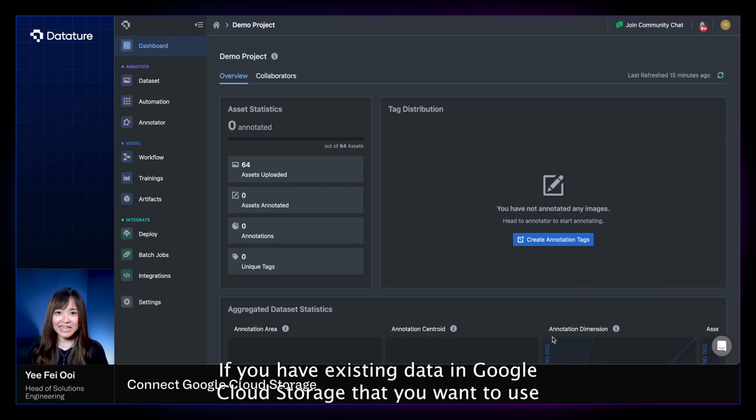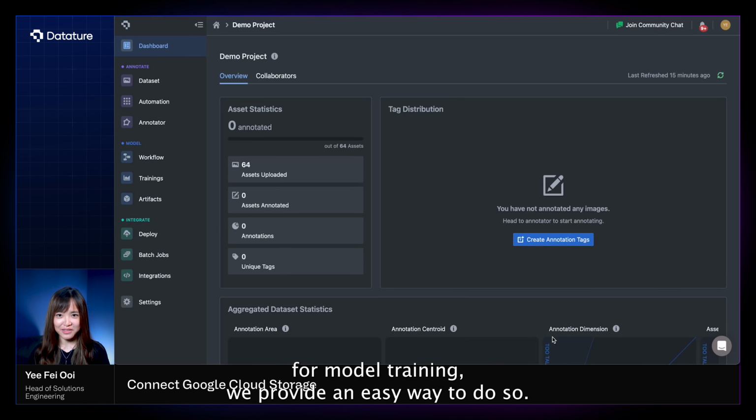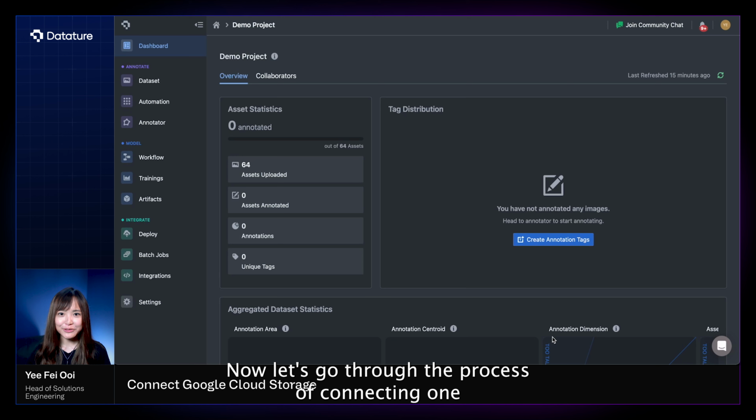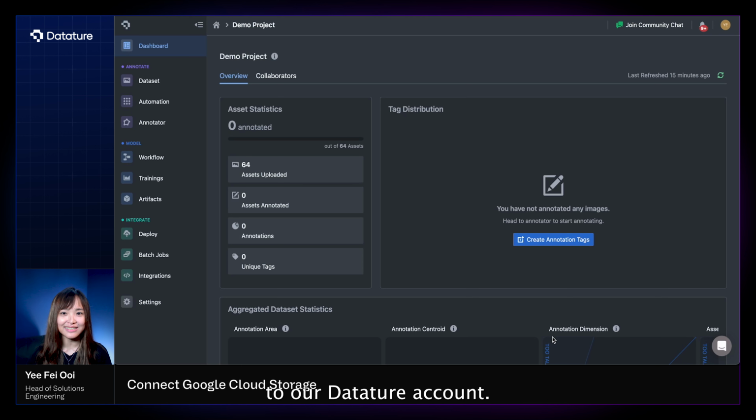If you have existing data in Google Cloud Storage that you want to use for model training, we provide an easy way to do so. Now, let's go through the process of connecting one to our Datature account.